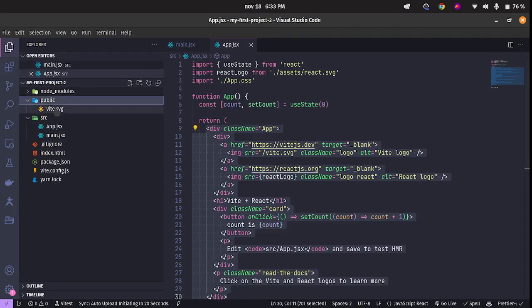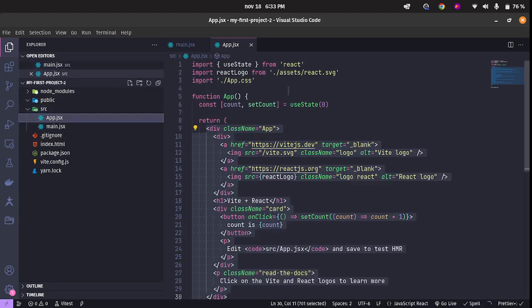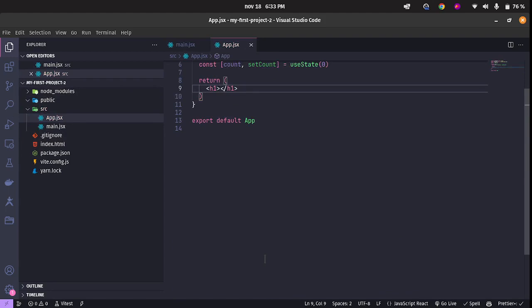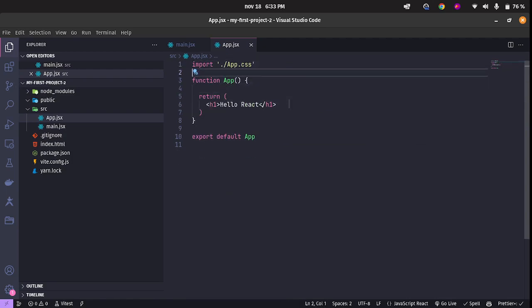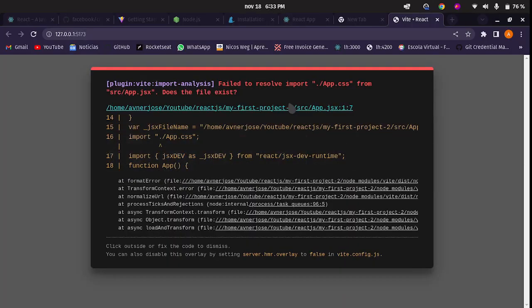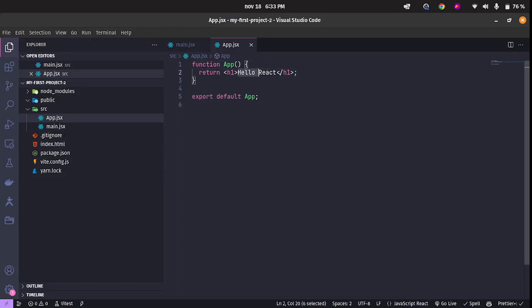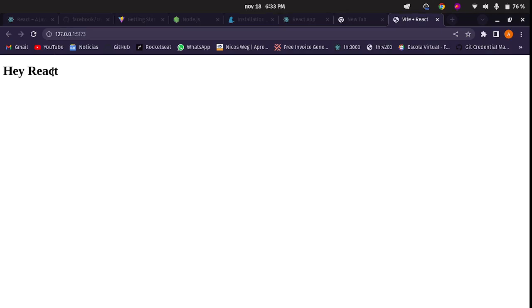Here you can delete these assets, this vite.svg. You can remove imports from CSS. You can clean all of this. We can say h1 Hello React. I'm going to remove this and all of these imports here, and we can see that it's pretty much what we had before. So whatever I change here, hello, we change to hey, and we're going to see the difference in our website.